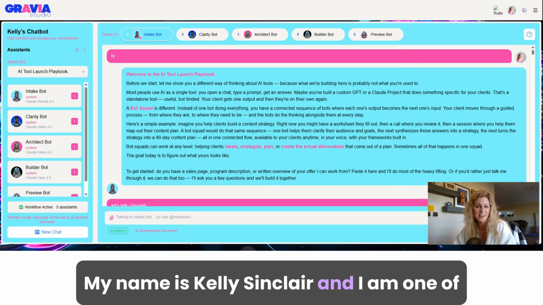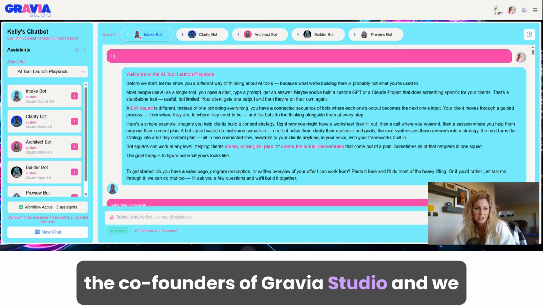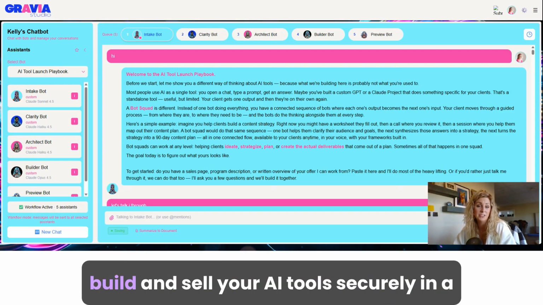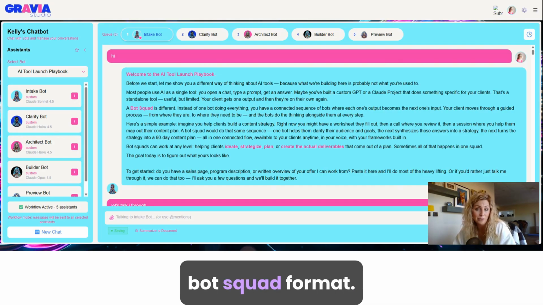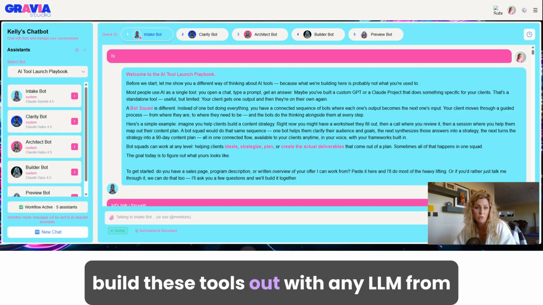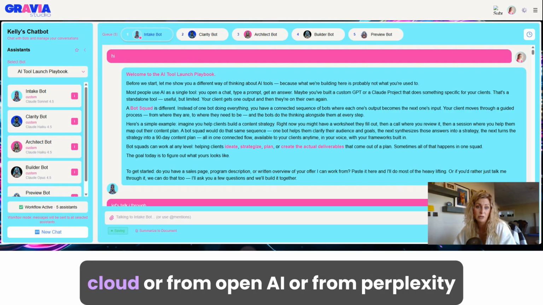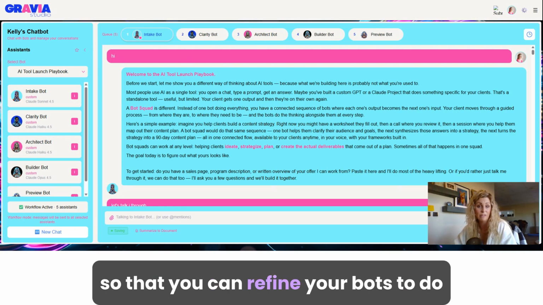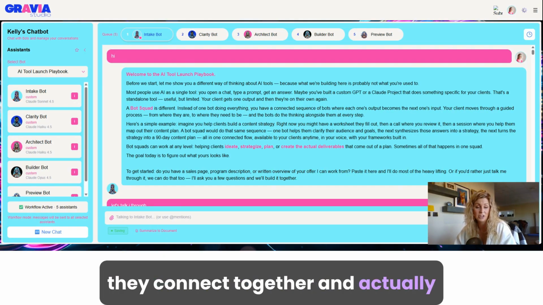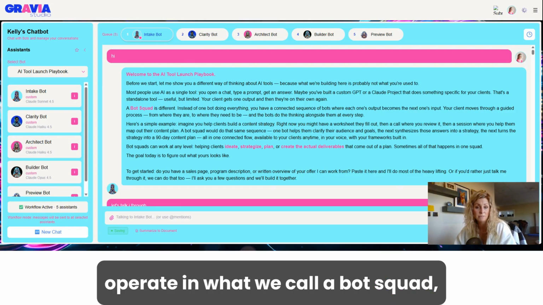My name is Kelly Sinclair, and I am one of the co-founders of Gravia Studio, and we are the creators of Waiv. Waiv is the first platform where you can build and sell your AI tools securely in a bot squad format. So we have the ability on our platform to build these tools out with any LLM from Claude or from OpenAI or from Perplexity, so that you can refine your bots to do their jobs in the most effective ways. And they connect together and actually operate in what we call a bot squad, which is similar to a workflow.